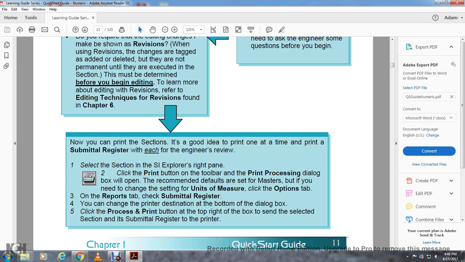The print processing dialog box will open. The defaults are recommended, master only, unless you need to change the setting to unit of measure. Click the options tab. On the report tab, check the submittal register. You can change the printer destination at the bottom of the dialog box. Click process and print at the top of the dialog box to send the selected section submittal register to the printer.